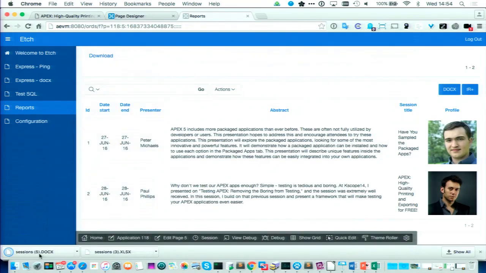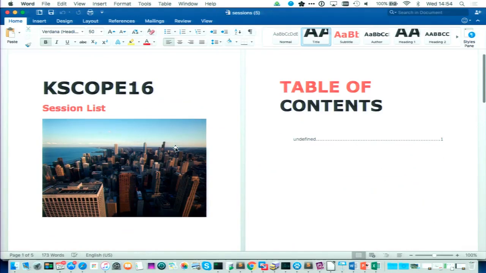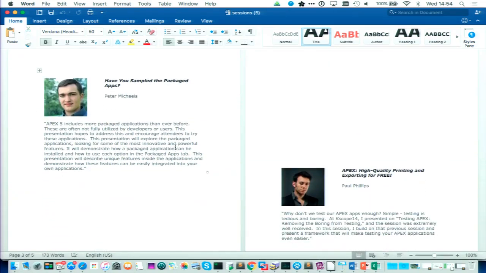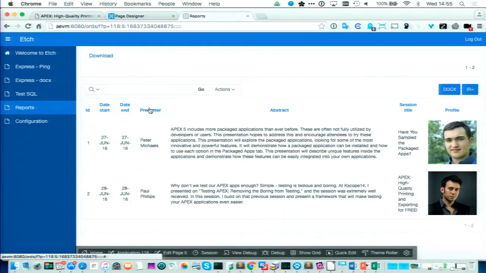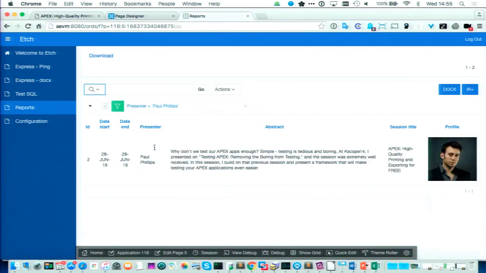We click on docx and give it a second. We get the output. Again, remember, same template we had before. Cool? Yeah. Not cool enough, though, obviously. What happens if we filter that report?